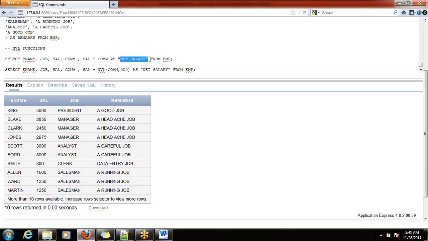calculating the net salary for an employee. How am I calculating the net salary? I am going to sum up the salary and commission. When you sum up the salary and commission, some commissions are null for employees, right? During that time when you sum up, the result becomes null, because null plus something gives null, right?